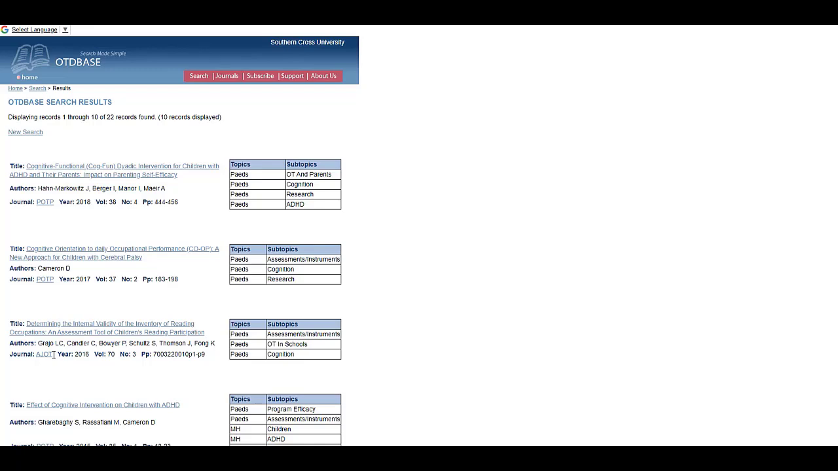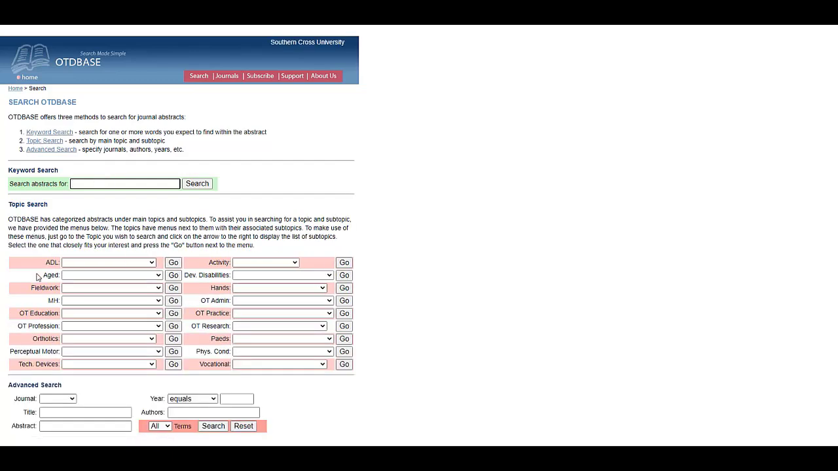You can just search on our journals page via the library's homepage to see if we hold that journal and if we have access to this year and this volume. So there are a couple of ways to check for the full text. Or we can try another search in OTDbase.